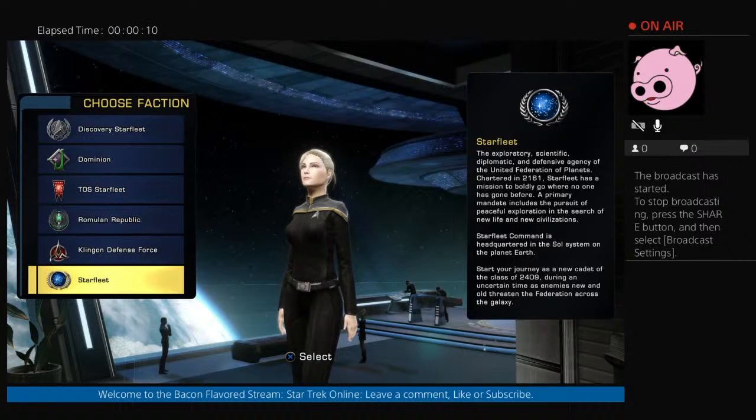I am your host, Adam Bacon, and we're going to be playing a little bit of Star Trek Online today. The plan is we're going to be creating a Federation science officer by the name of Bob the Alien. We're going to go through the creation process and the tutorial, and we're kind of going to show off the good things about this game and the bad things about this game off the jump here.